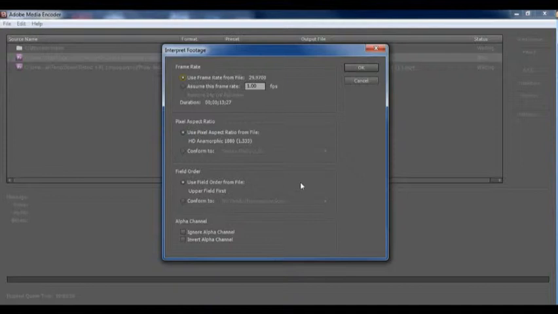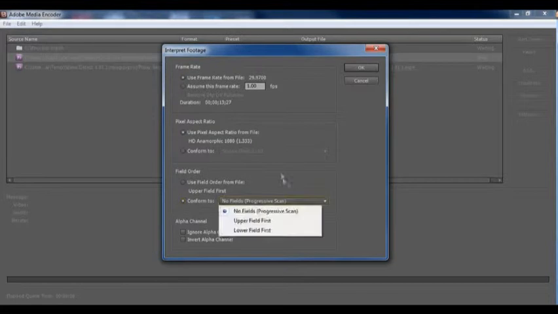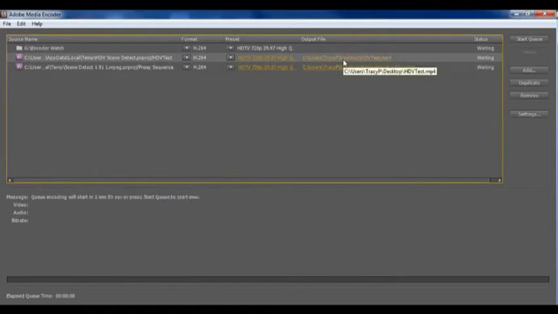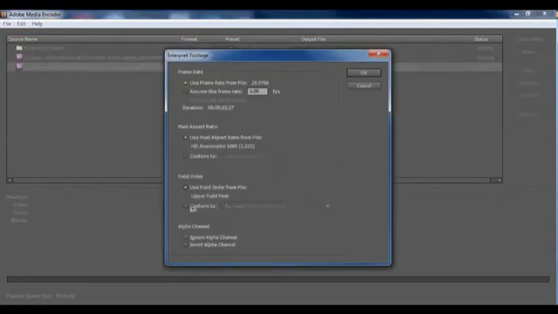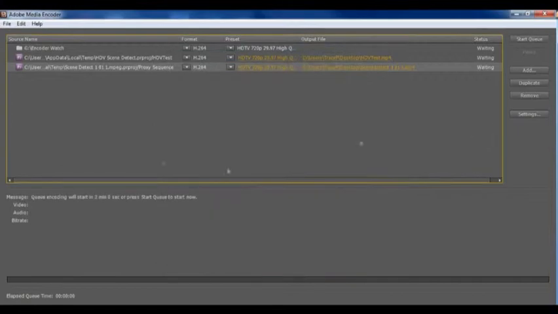So whereas before, like right now in this case it's saying field order, use field order from file, and I'd like to conform it to progressive scan, which will automatically make sure that it deinterlaces my output file. And I'm going to go ahead and do the same over here. And that's something that everybody who outputs any interlaced source footage into a web video will find handy, as interlacing can be a problem there.